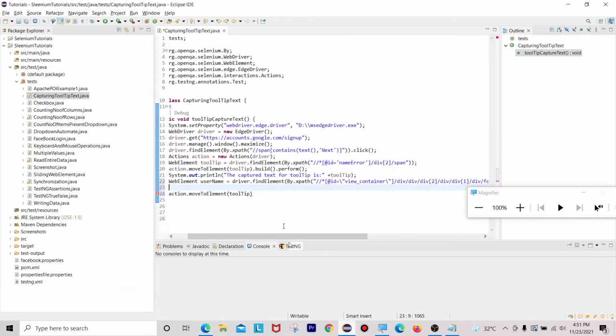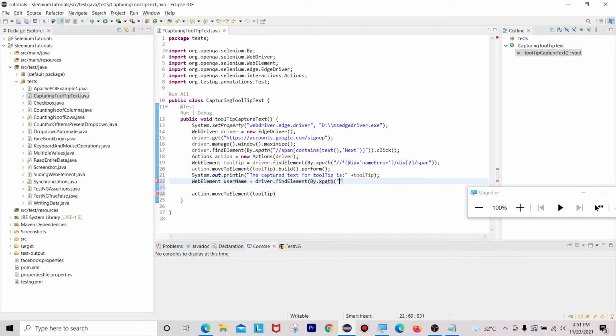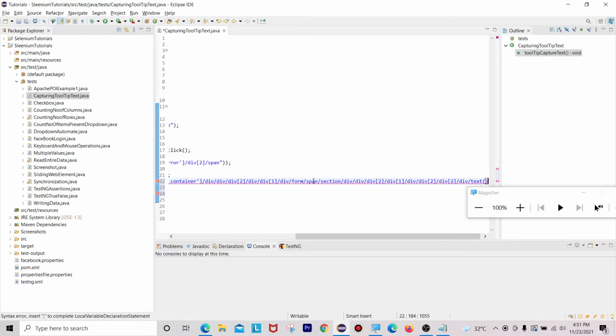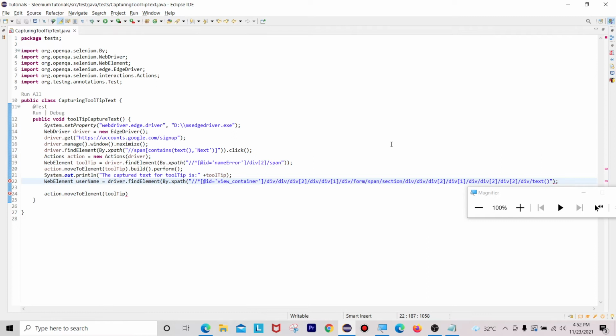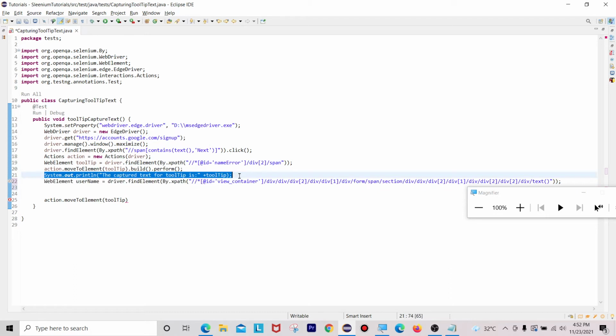Now go back here. I can remove all these. driver.findElement(By.xpath(...)), paste it here. Let me maximize this one. One bracket, and the other bracket we have to close. Now this part is also done for the second tooltip. Now copy the same. For the username tooltip, I can mention "The captured text for username tooltip is" and then the web element name, username.